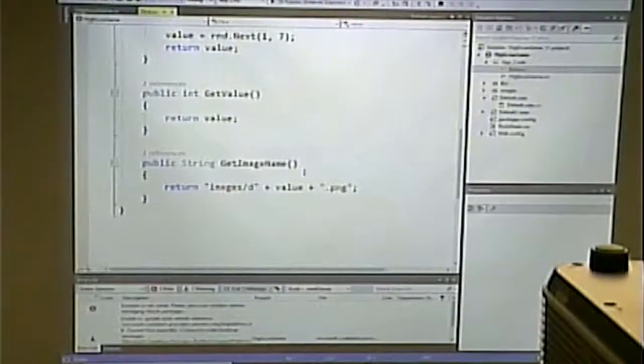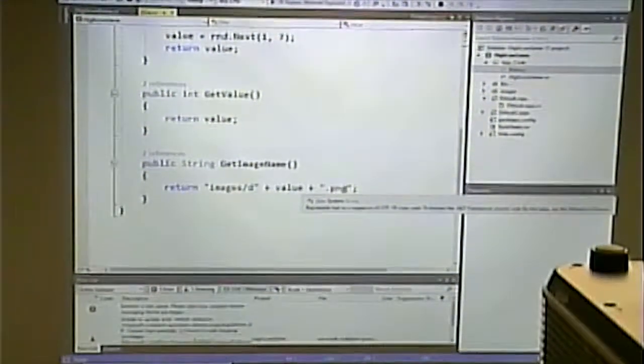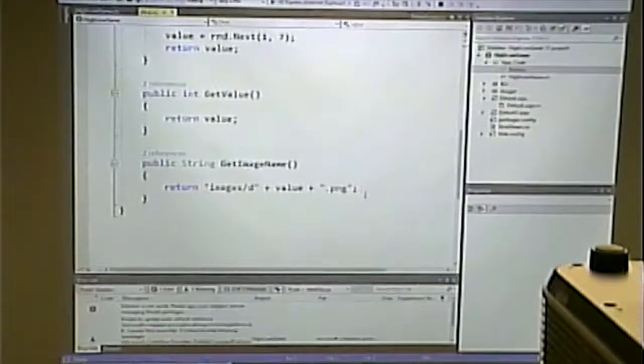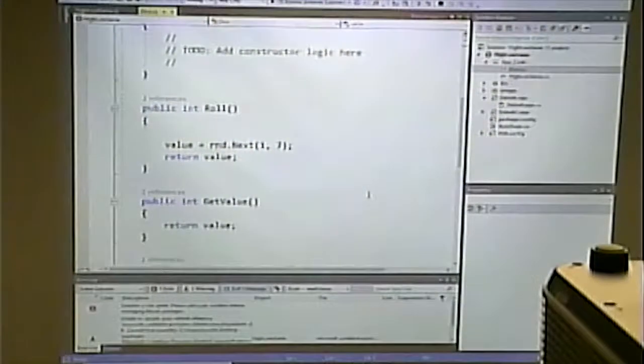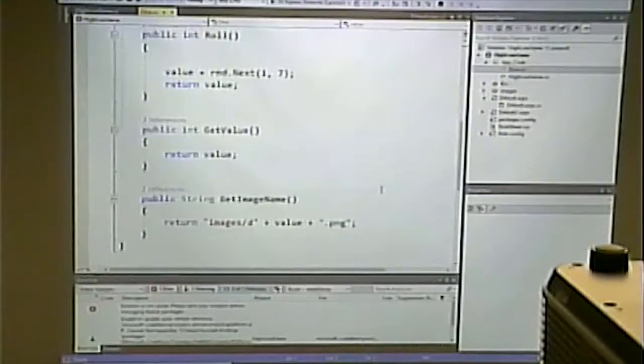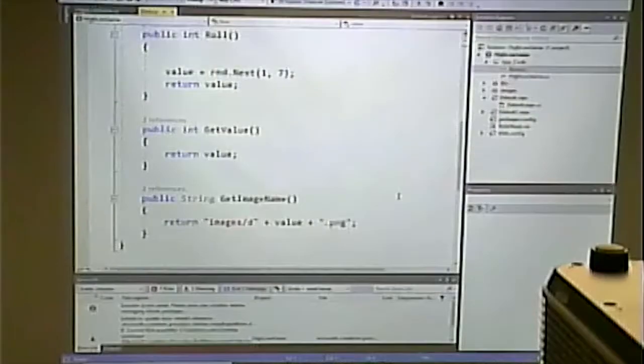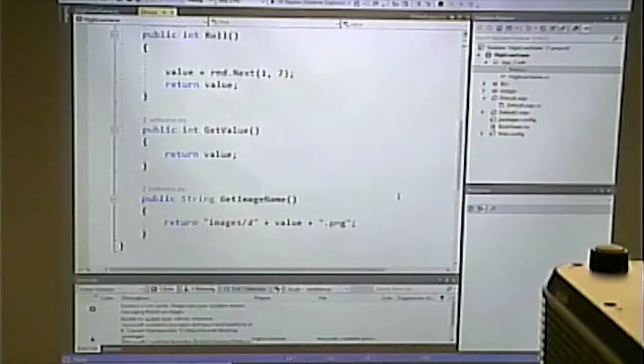And then finally, in our case, we get the name of the image associated with the face of the dice that's showing. If we were making a Monopoly game, or a Yahtzee game, or any other dice game, would we need any more behavior from the dice class? Probably not. We would do the same thing with the dice object. Now, in Yahtzee, we'd have 5 of them, and we'd roll 5 of them to start out. And then we'd decide which ones we want to re-roll.